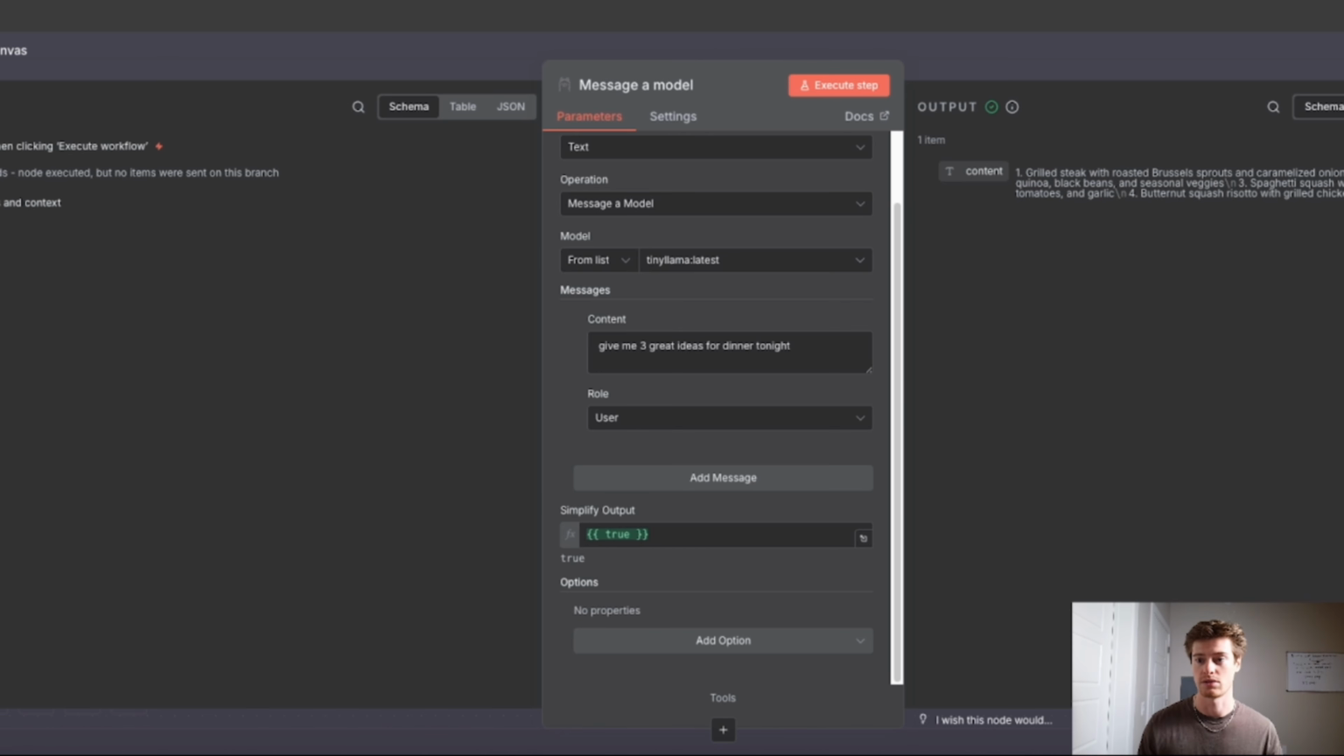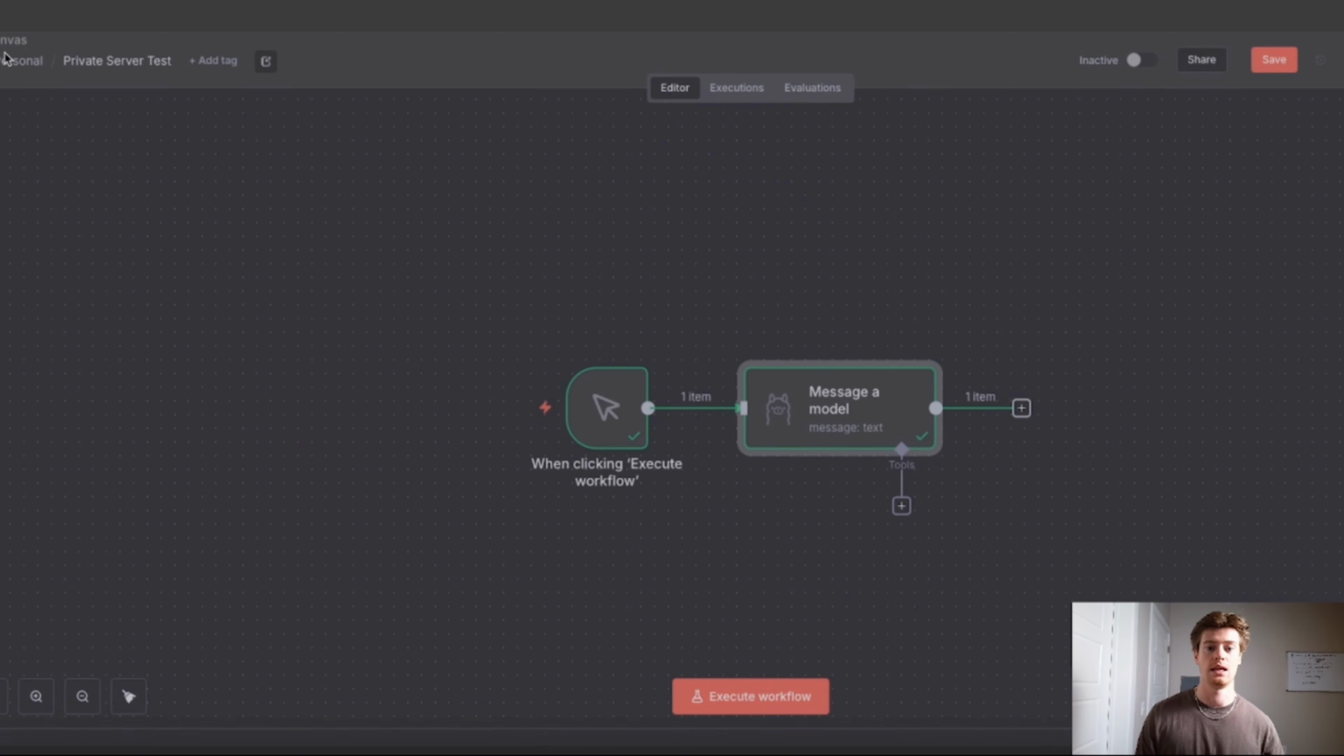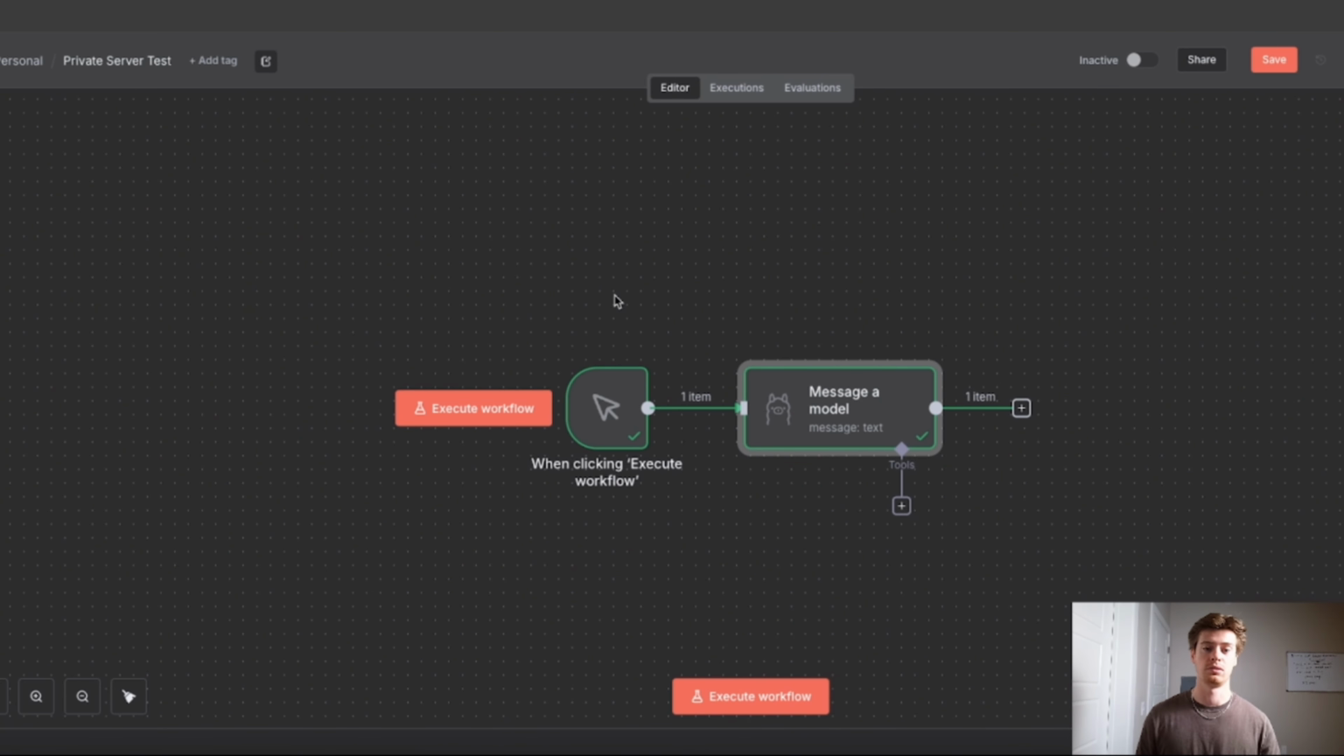And yes, it did. Okay, so it says grilled steak with roasted Brussels sprouts and caramelized onions, 2 stuffed bell peppers with quinoa, black beans, and seasonal veggies, and then 3 spaghetti squash with sauteed mushrooms, tomatoes, and garlic. And it actually even gave me a 4th. So that just goes to show you that the model actually works, and you just ran an AI model, completely private, self-hosted servers with a firewall, with gating your ports, and you did that all without knowing anything about code.